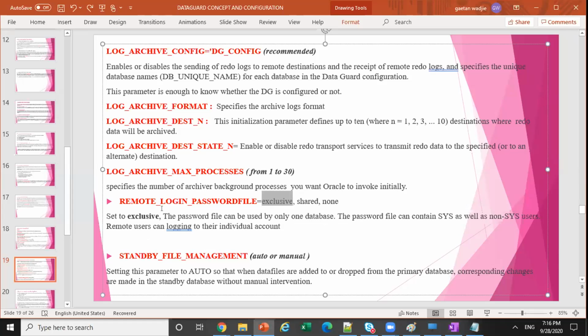Okay? So by default, you will set it to exclusive. And only those users will be able to connect to that particular database. Okay? So any other user that can access the primary can also access the standby.